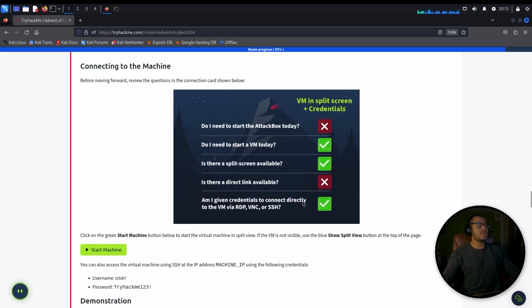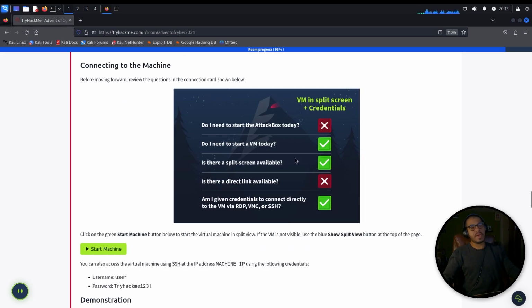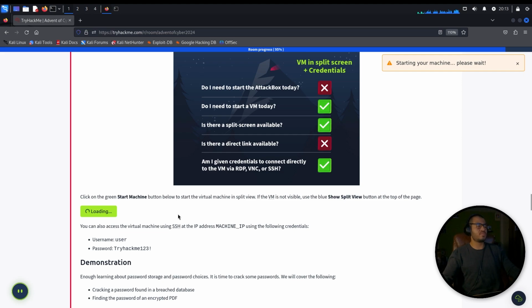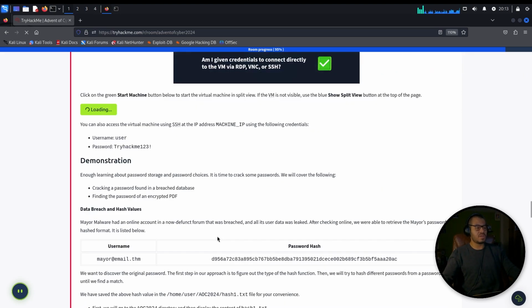So what we're going to be needing today is to start the AttackBox. I'm given some credentials to connect to this machine. You can also access the virtual machine using SSH, with the IP.